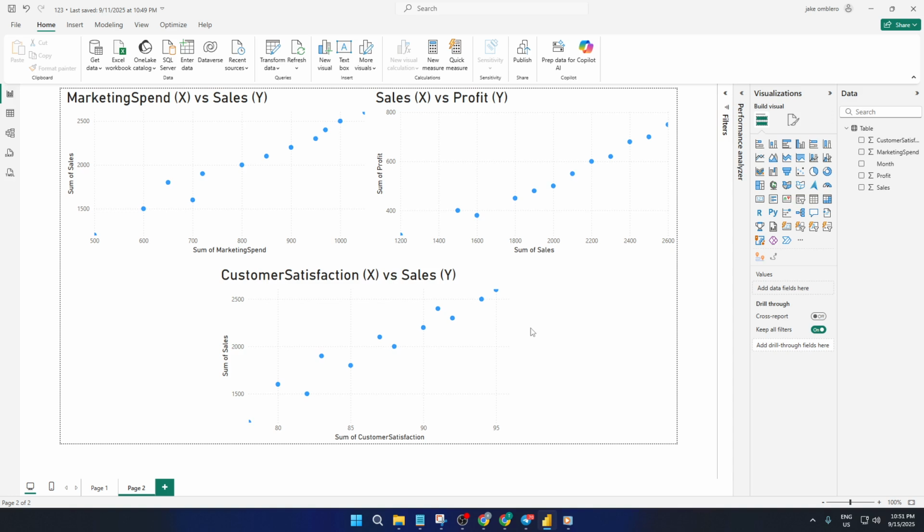Let's dive right in. We already have our dataset ready. Imagine we're looking at monthly figures for sales, profit, marketing spend, and customer satisfaction across an entire year. Having a clear view of not just the raw numbers, but also how these variables relate to each other, is what transforms a boring dashboard into a compelling story.